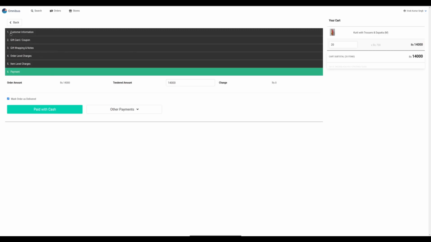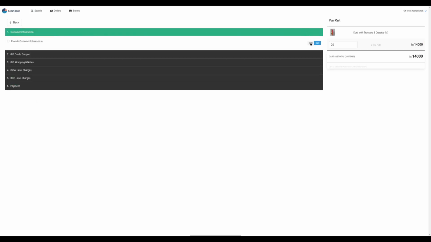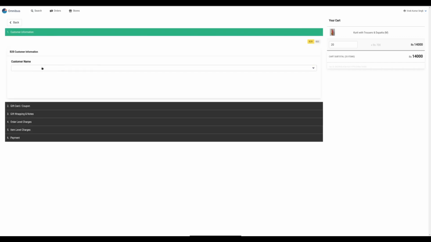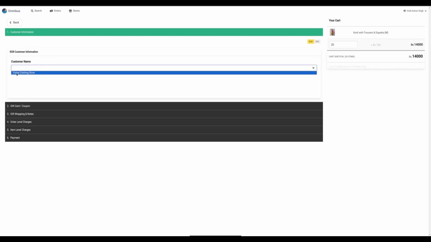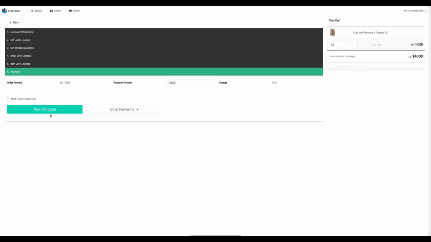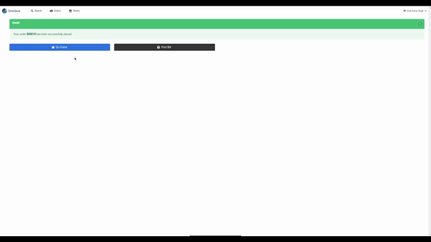and here at the top in the customer information, I'll go ahead and select B2B. So as soon as I click on B2B, I get the selection drop down here where I need to select the customer name. If I click on this drop down, I can see I have this option Vishal Clothing Store, which we have added for placing the order. So I'll select that company, and I'll go to payment and click on paid with cash. As you can see, this has been placed successfully.